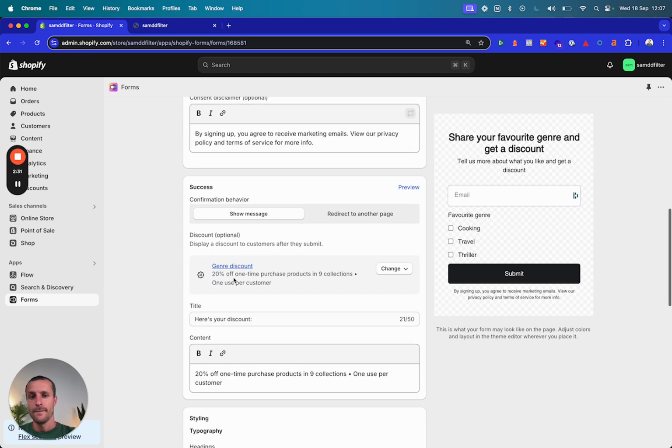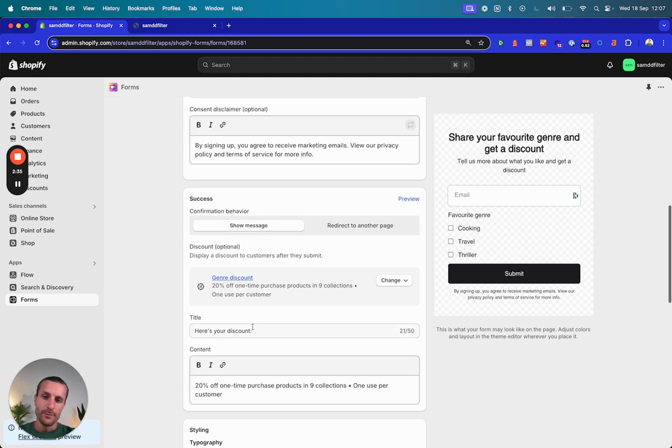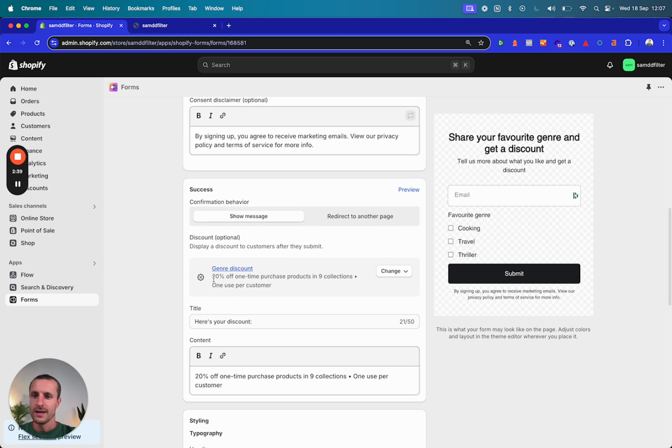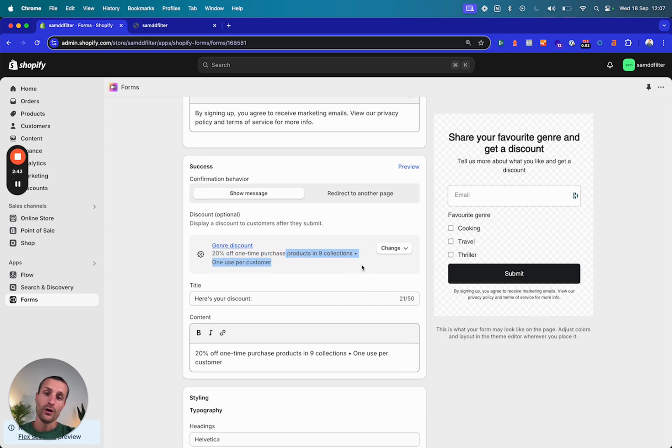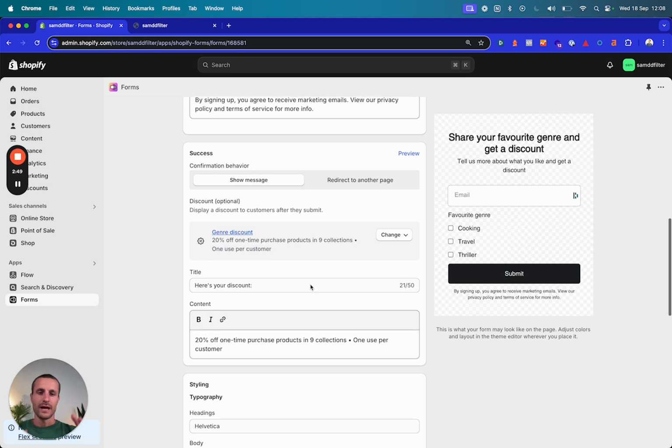Also, again straight from the Shopify backend, you can say if people fill in this form, you create a genre discount because they give their genre in this case, and you just give them 20% off for a one-time purchase on products in those 9 collections. And the discount is only valid once per user. So again, super interesting. You can give something to the customer in terms of a discount.